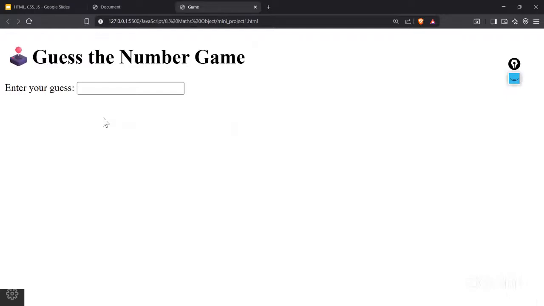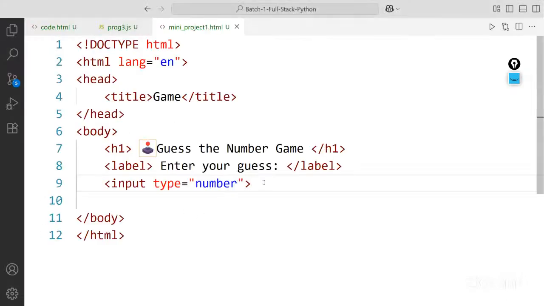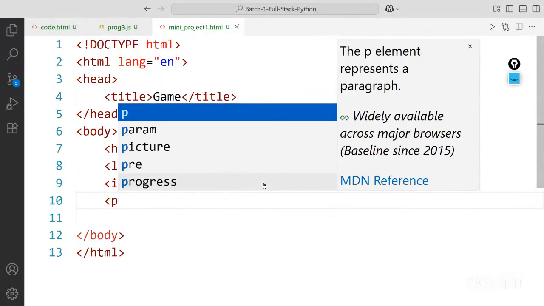Fine, right? Okay, so after this, I want one blank paragraph, so that I can display a message, whether you pass, meaning you guess the number, or you fail to guess the number. Any kind of message I want to display. So that's why we want one empty paragraph.